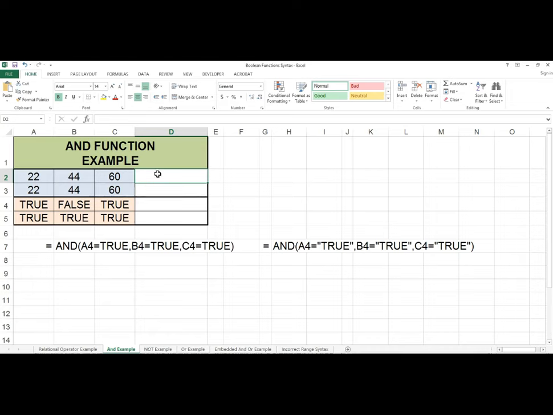Let's take a look at some examples of the AND function. In cell D2, we're going to write the following function: equals AND A2 greater than 50, comma, B2 greater than 50, comma, C2 greater than 50. All of the arguments have to evaluate to true in order for a true Boolean value to display in the cell. This function evaluates to false because 22 and 44 are not greater than 50.